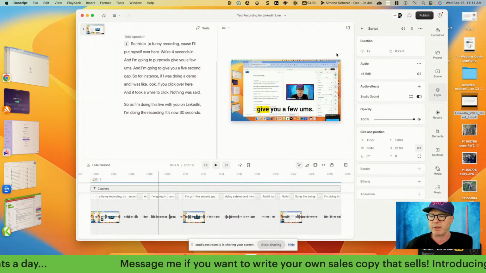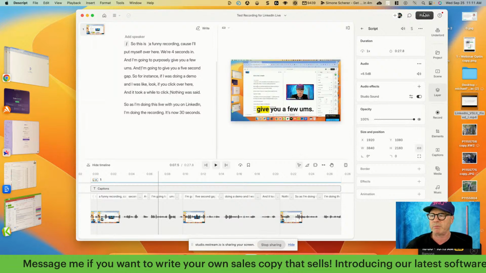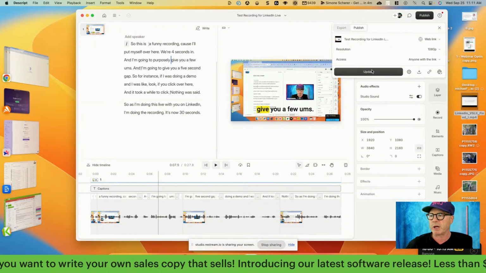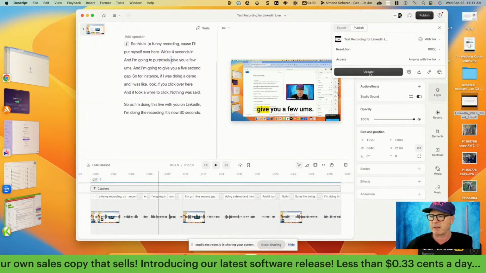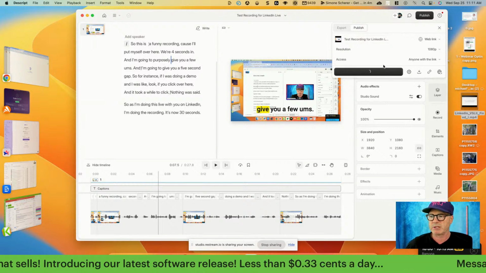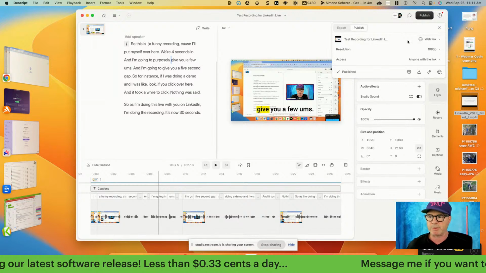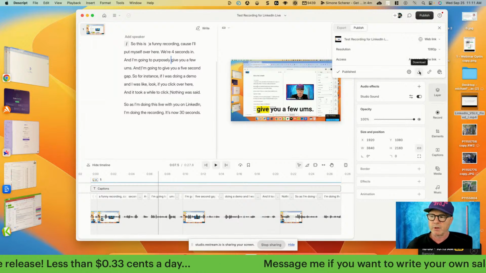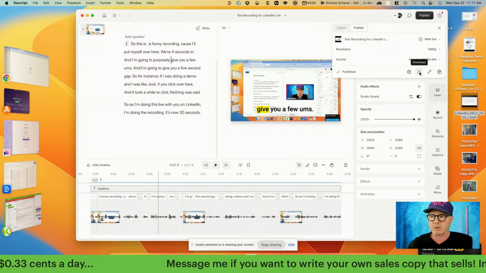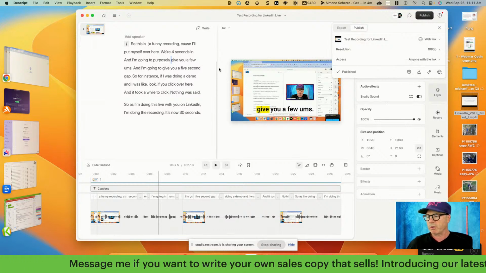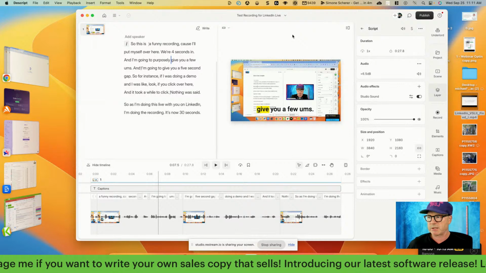And then the only other thing that you do is you come over here and you hit publish, and then you hit update. It's going to update this. And then you can send a link out if you want to use this for any type of training, or you just download it. And then you hit one button and it downloads it into MP4. So this is how easy this is to use.